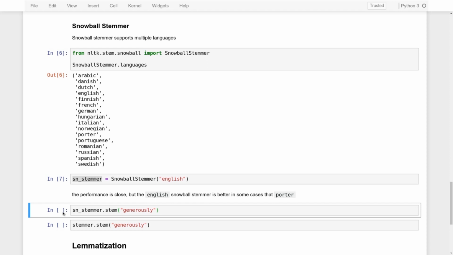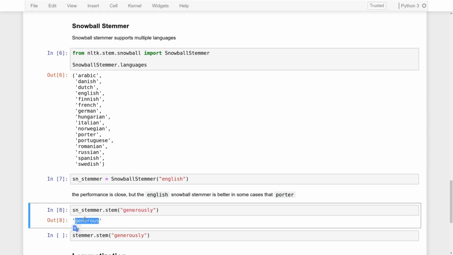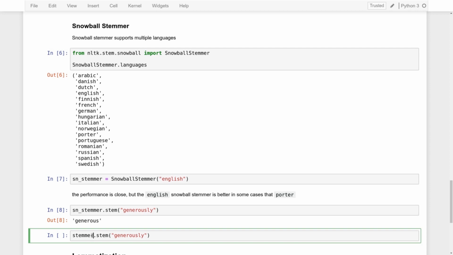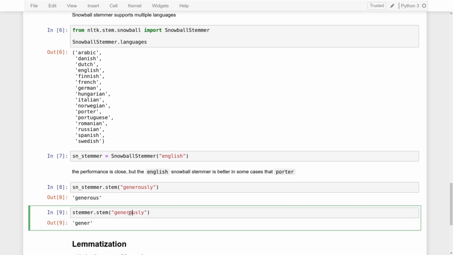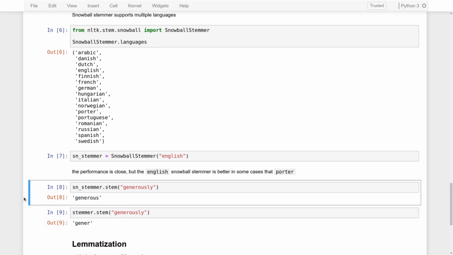Let's take a look at this one. We have here the SN stemmer, and we're going to stem the word generously. Take a look at the stem. It's generous. What about the Porter stemmer? If we use the Porter stemmer, we're going to have it into gener, because it's just going to remove all this text. So the Snowball stemmer and the Porter stemmer are similar, but the Snowball stemmer most of the time has better results. So it might be better to go with the Snowball stemmer most of the time.